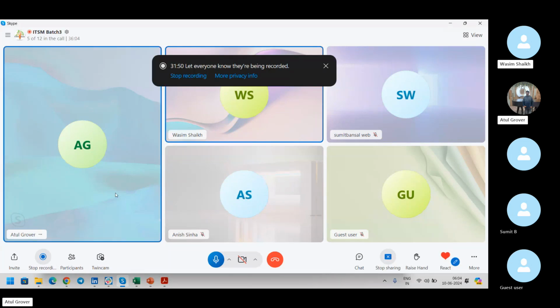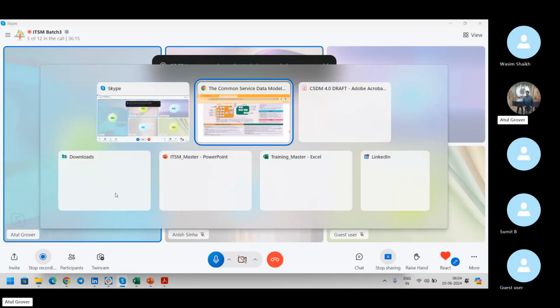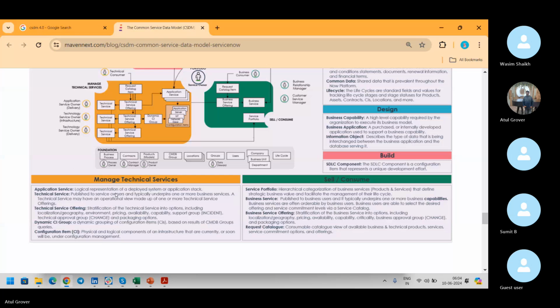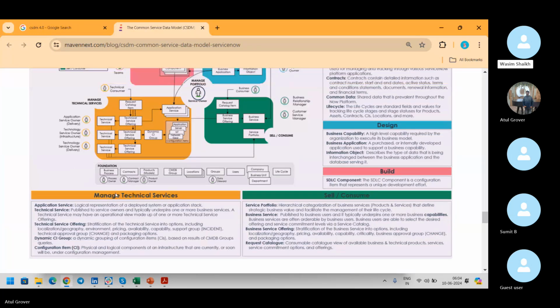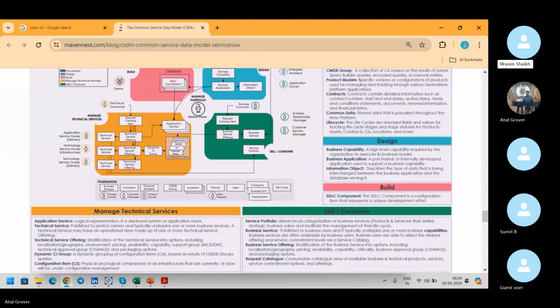Atul, you have mentioned the service owner in that. I mean, in the image, service owner is one of the roles over there. Okay, in the middle one, right? Middle one, yes. So what is the role of service owner over here in the MTS?